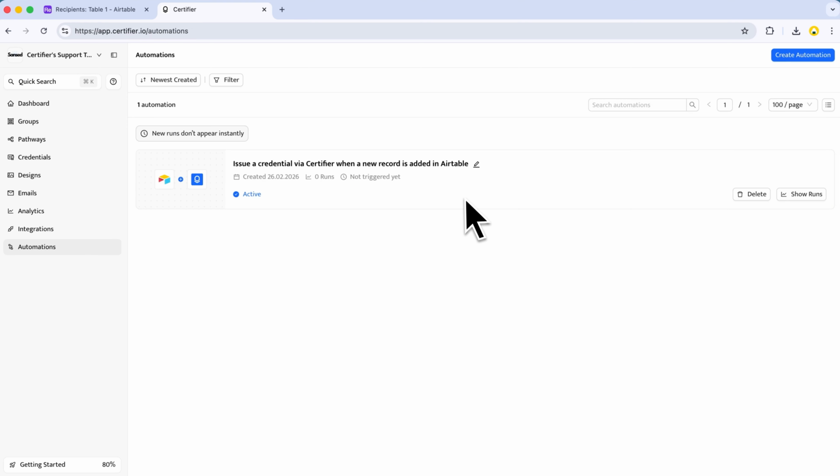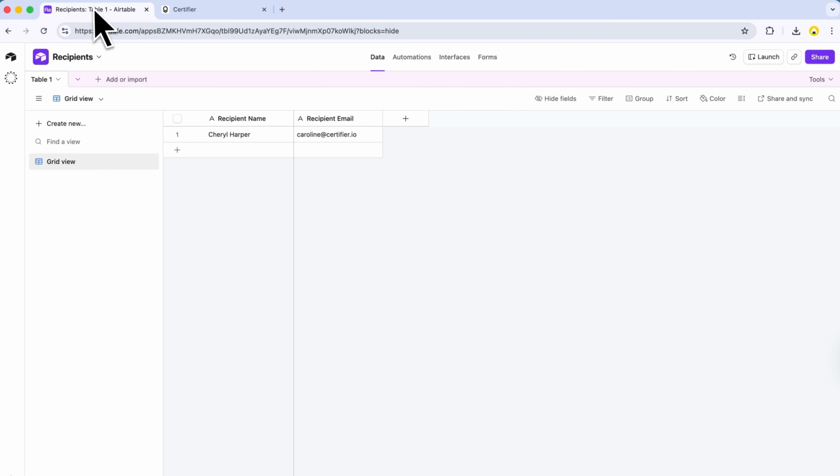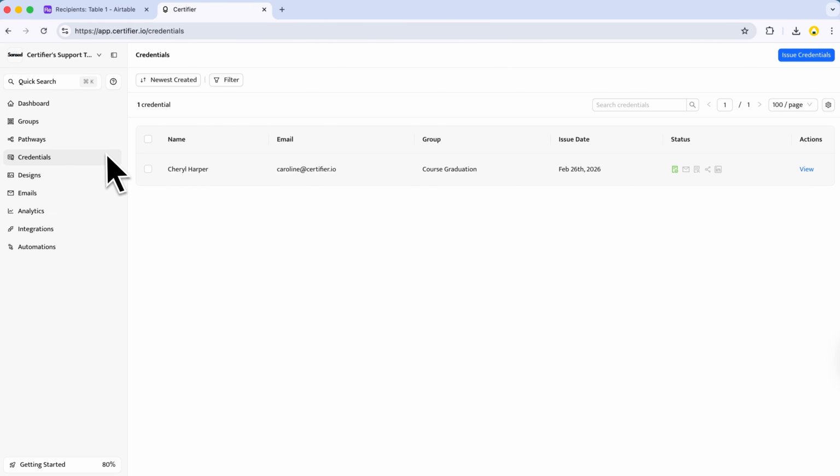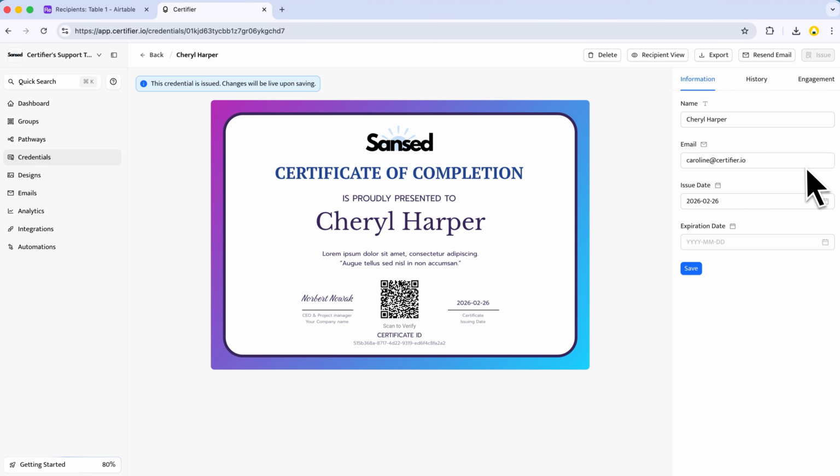Let's test it. I will go back to Airtable and add a brand new record with name and email. This automation works very quickly, so it's best if you paste complete rows to avoid errors. It's now saved, so let's check Certifier. Open the Credentials tab and you should see the newly issued credential. You can check the details by pressing View and see how that will look for the recipient by pressing the Recipient View button.